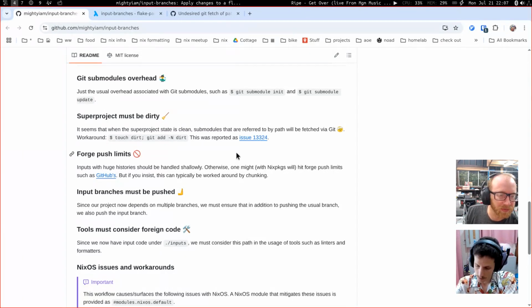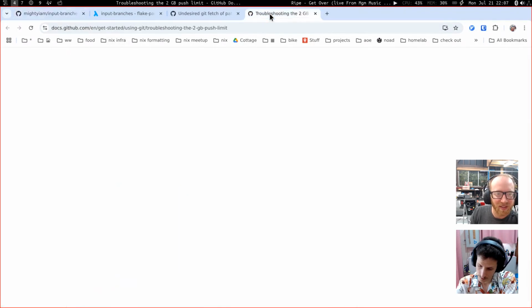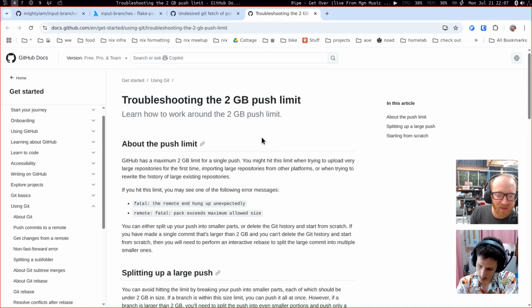Great. All right. Forge push limits. Oh, interesting. What are forge push limits? Huh. 2 gigabyte limit for a single push. Huh. Neat.